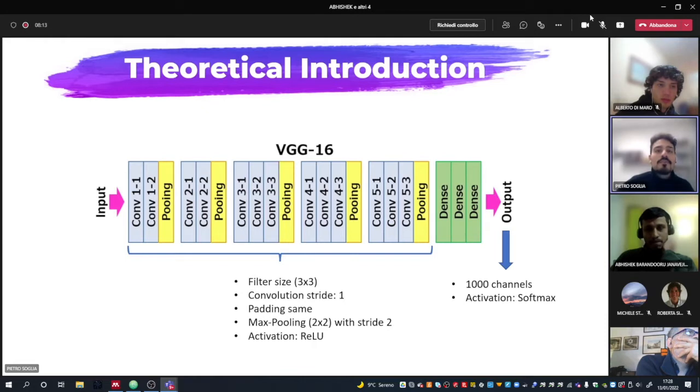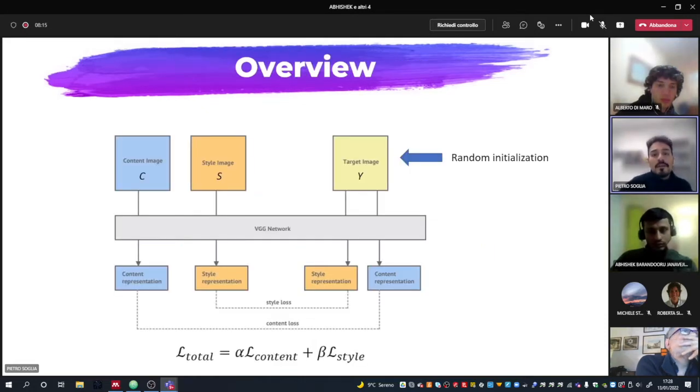Yes, thank you, Abhishek. This served as foundations for the style transfer. And now let's take an overview of the algorithm. Basically, the main protagonists here are three.